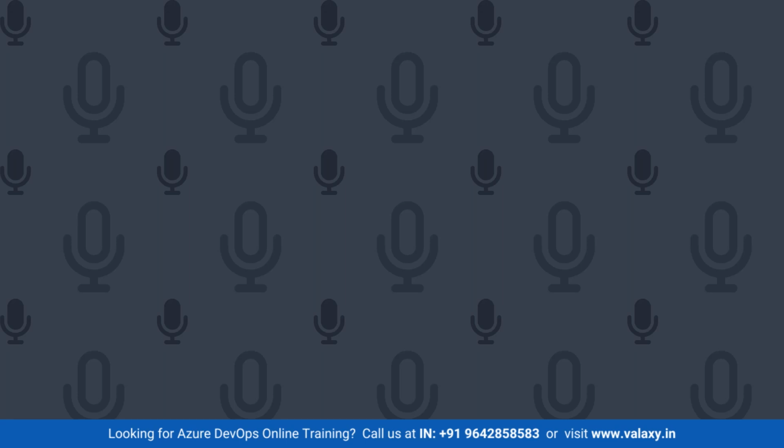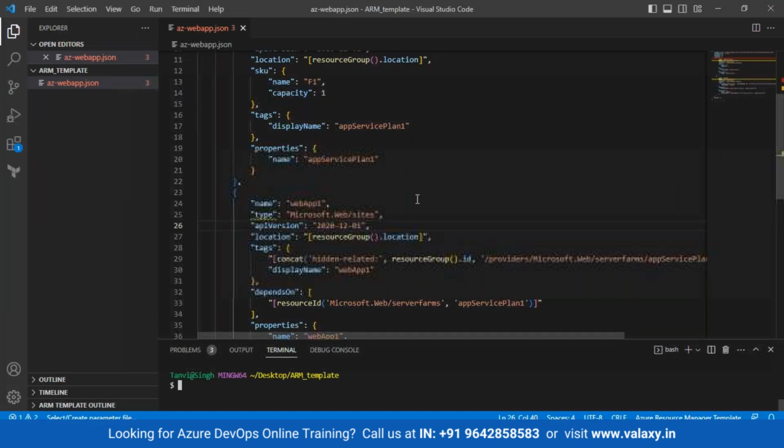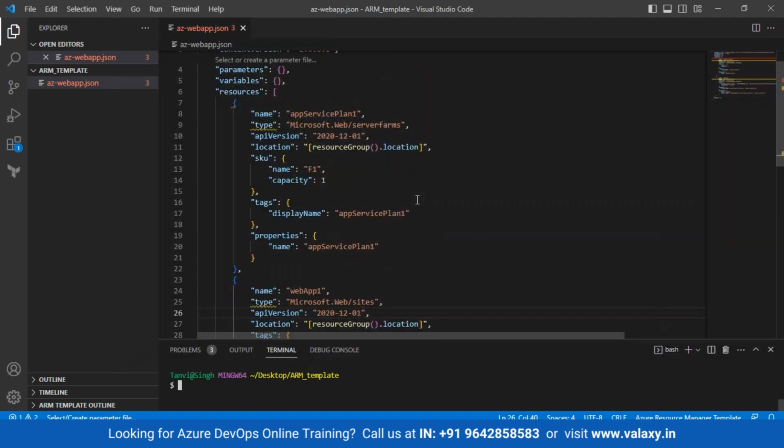And let's do a quick recap of what exactly we were doing yesterday. Yesterday we spoke about what an ARM template is, and we created a first very simple web app template. That is something we created yesterday. ARM is nothing but Microsoft's Infra as Code tool, as you know. This will help you automate the infrastructure creation and the management of infrastructure.